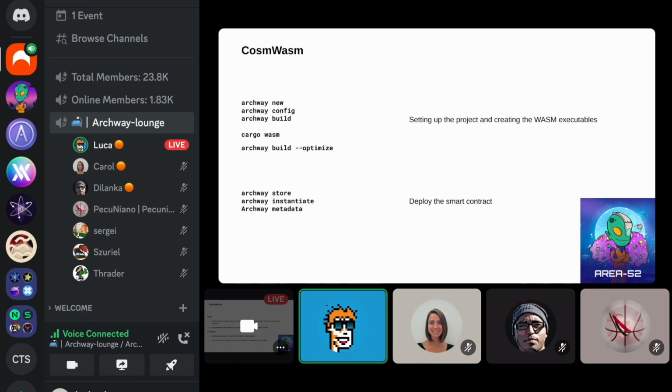So you will see that when you are actually using the Archway CLI, you can rely on some contracts that are already being created for you, that you can already try out. This is really cool because it gives you a really straightforward way to get your hands dirty on deploying smart contracts with CosmWasm.